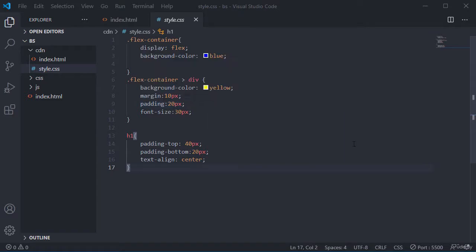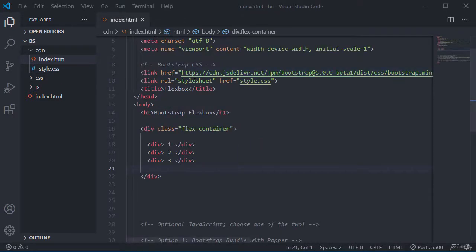I've applied a margin of 10 pixels. I've given it a padding of 20 pixels, and the font size I've set to 30 pixels. I've also got an H1 heading tag, and I've applied some basic styling. I've applied padding to the top 40 pixels, padding to the bottom 20 pixels, and I've aligned the text to the center. So I'm going to open up my index.html file in the live server.